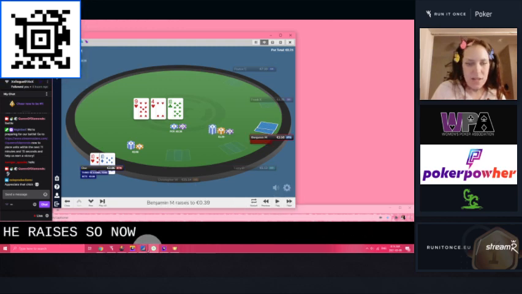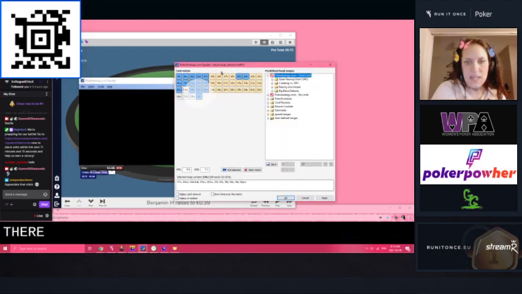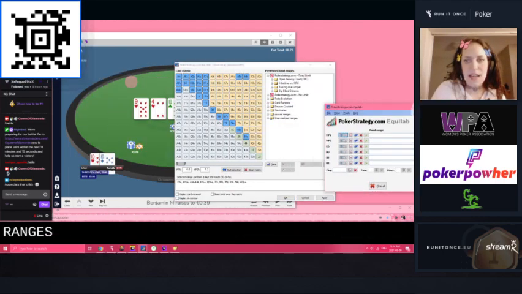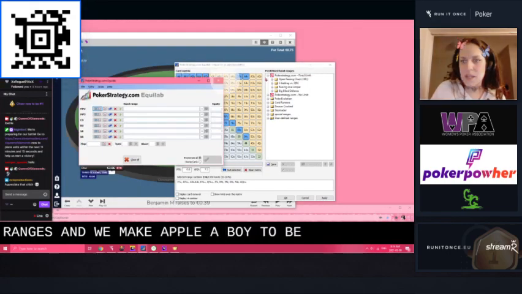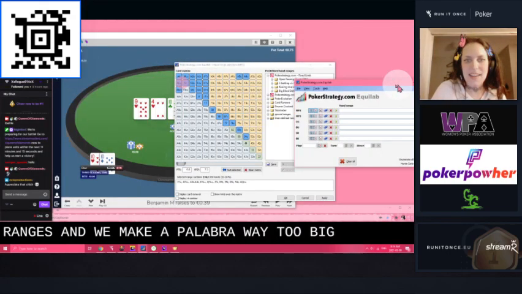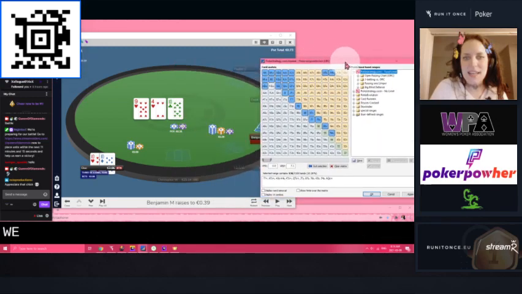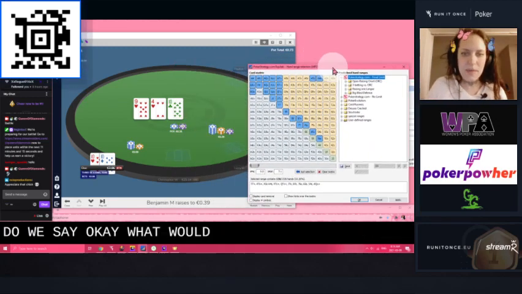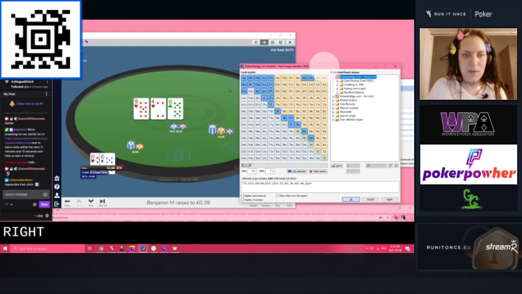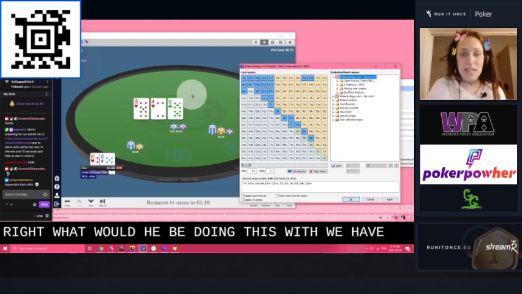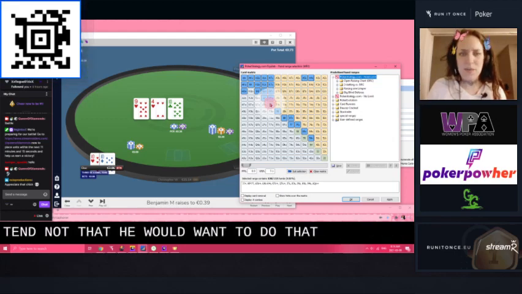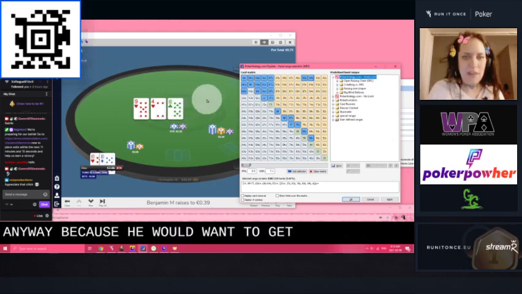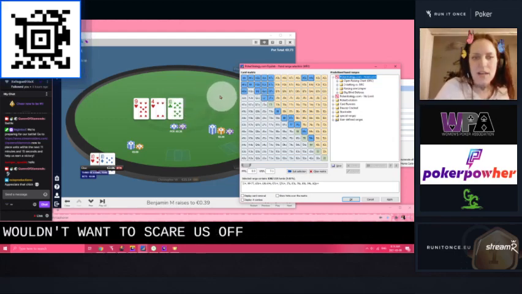So now we look back at what we think his range is, and whoop, we make Equilab way too big. And then we say, okay, what would he be doing this with, right? We have the tens, so it's really unlikely he has tens. Not that he would want to do that with tens anyway, because he would want to get value. He wouldn't want to scare us off, right?